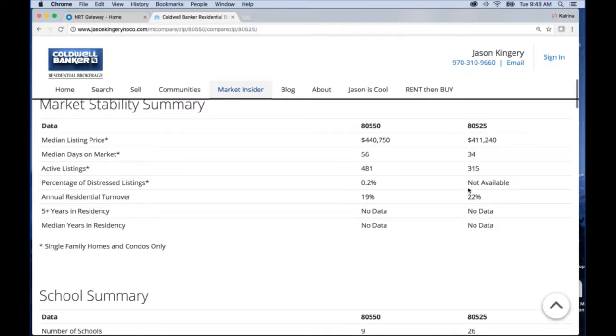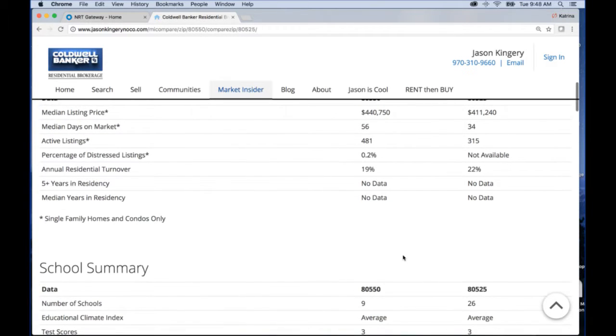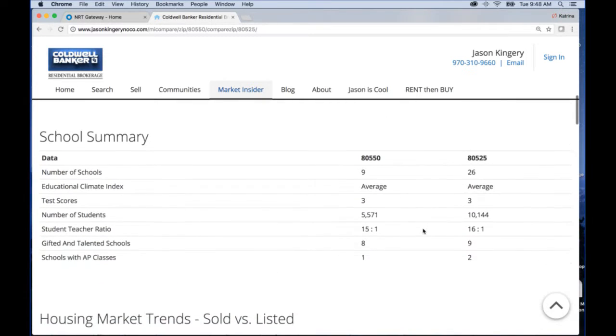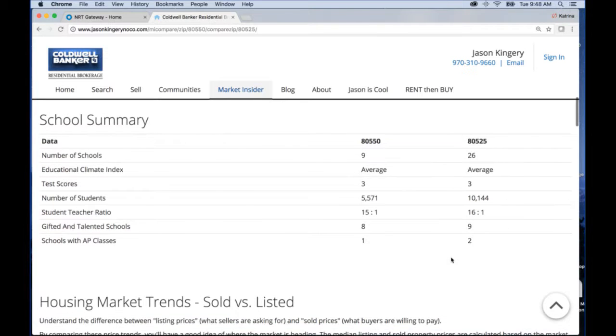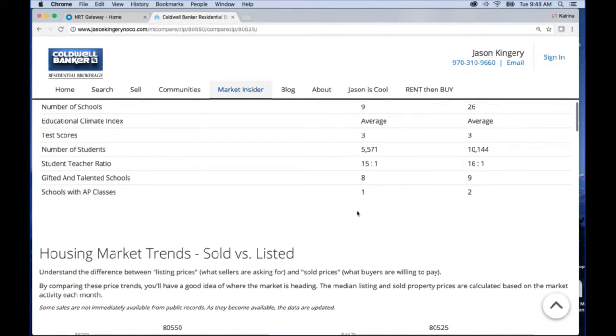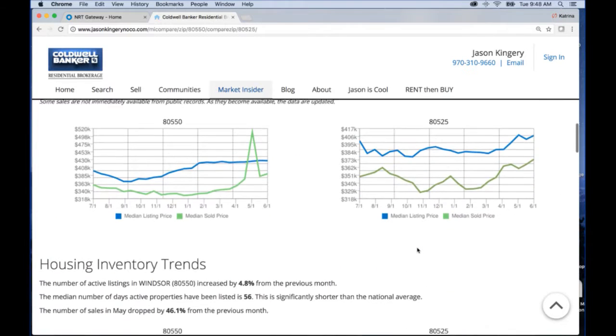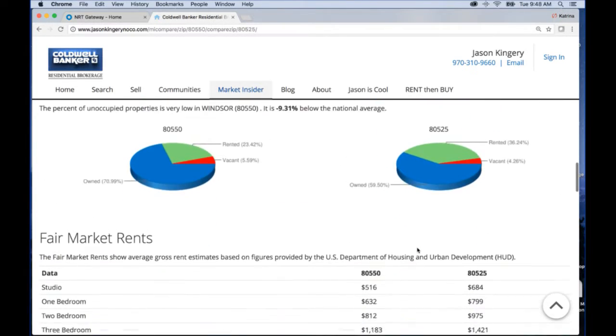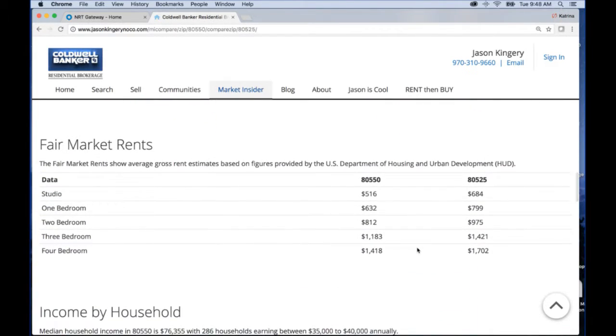Days on market, homes move a little quicker there. Active listings. I mean, that's basically a whole town, and that's only one zip code in the town. So you can kind of get the idea. Schools, etc. Ratios, student-teacher ratios, all that stuff. So this is really some cool information. If they feel like, hey, we're thinking about moving here, we don't know what we're looking for.